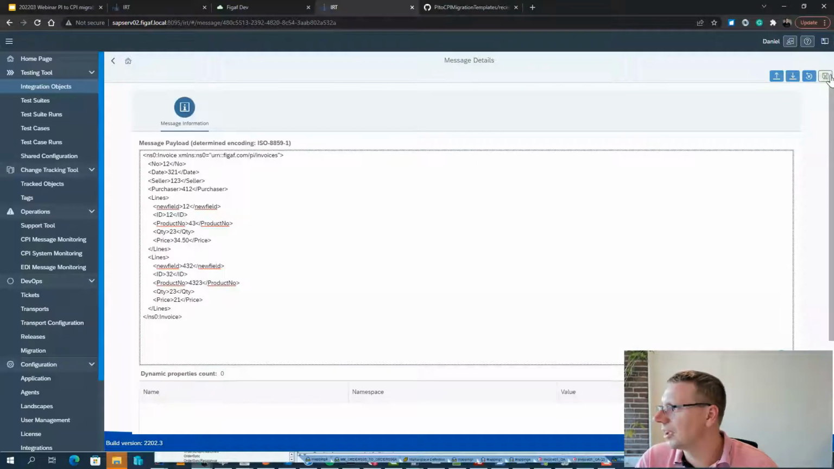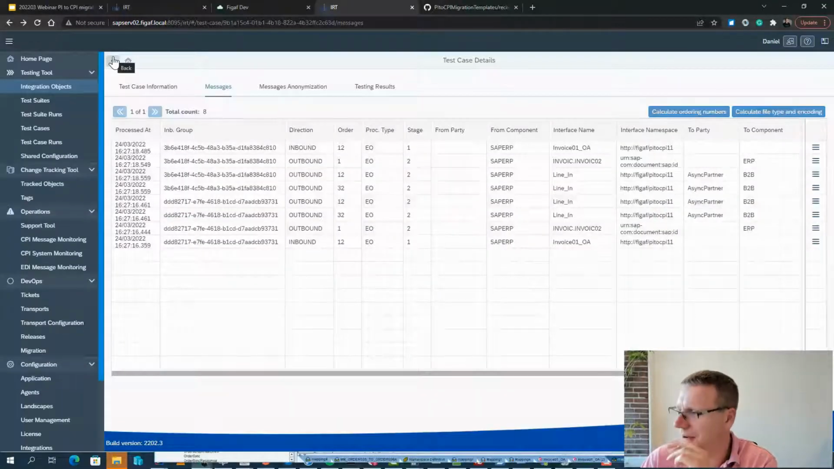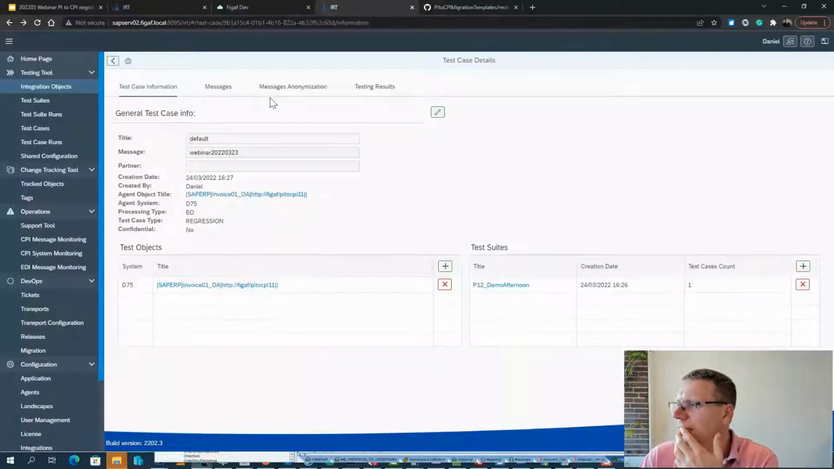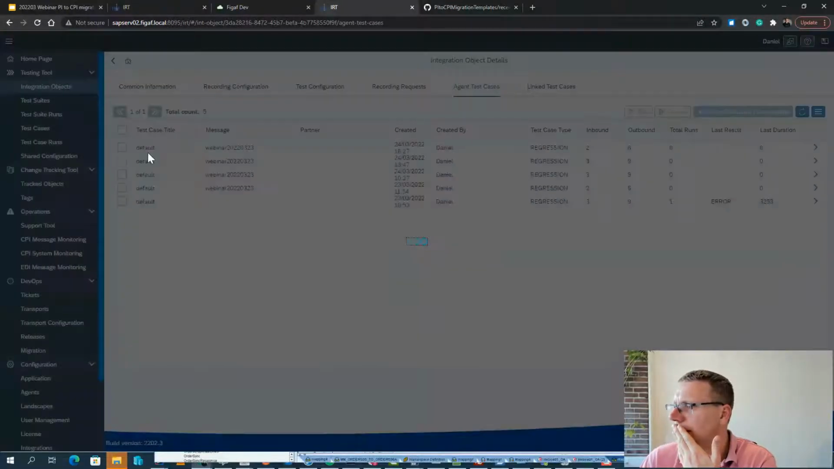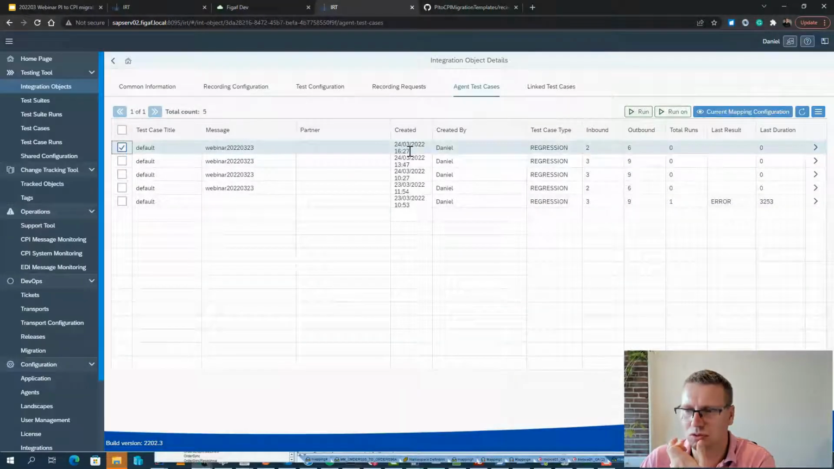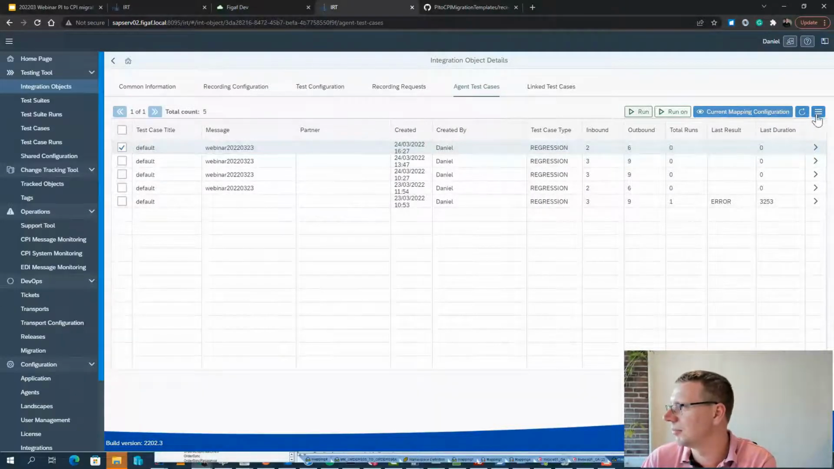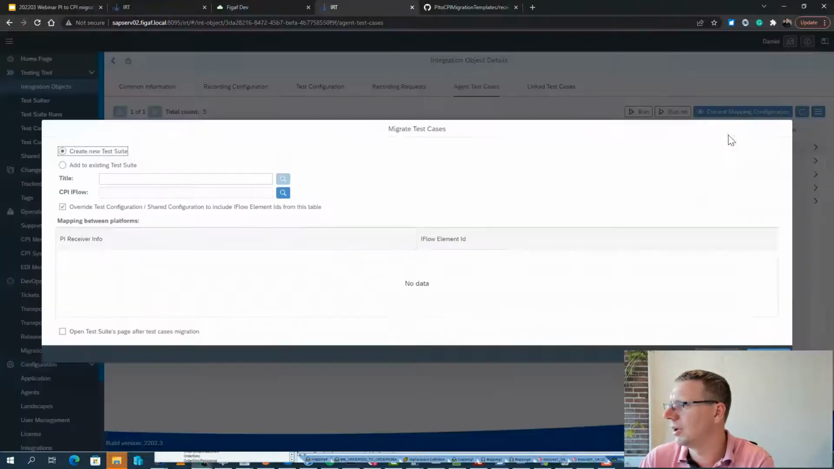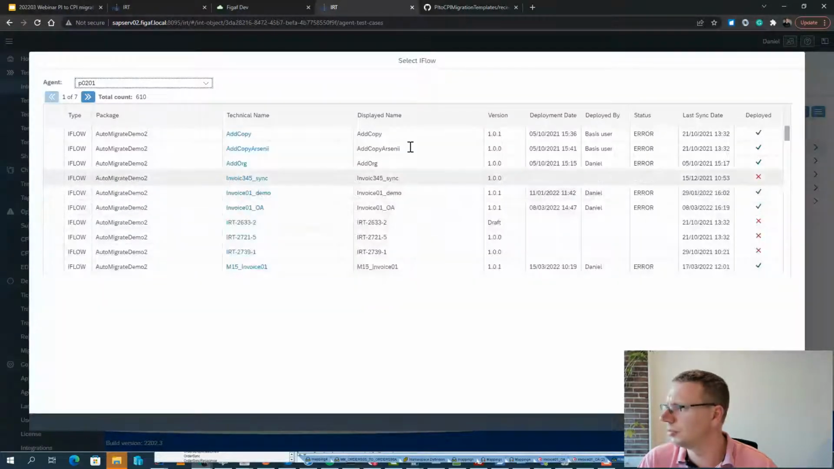So now we have made a modification on one of the inbound payloads to check that it works, and we can then see if it all works out successfully. So we have our test case. We can go here. We can take this. We just need to check the time. We could obviously have added specific data and renamed it. For now, we don't want to do that. We can then select where we want to add it. We will select the iFlow that we want to migrate the test case to.